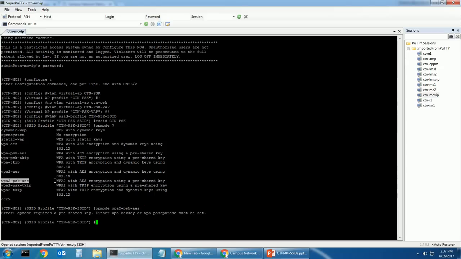Okay, and it threw a warning because we didn't configure the pre-shared key first. So let's give it a pre-shared key, WPA passphrase. We'll just use what I've been using for all the passwords so far, and that's admin123. And now let's set the op mode. There, that time it didn't throw an error.